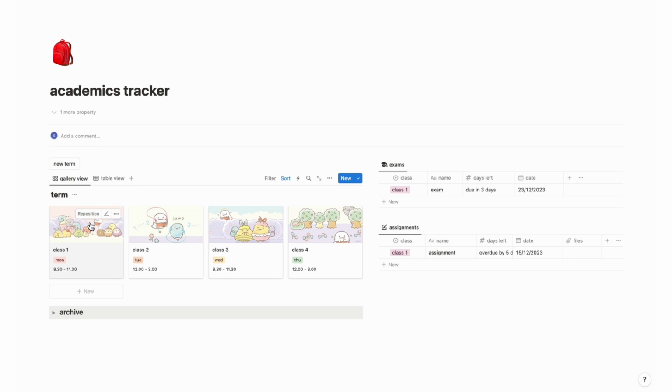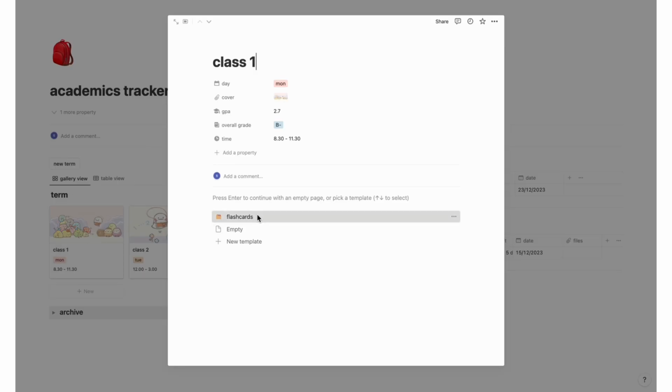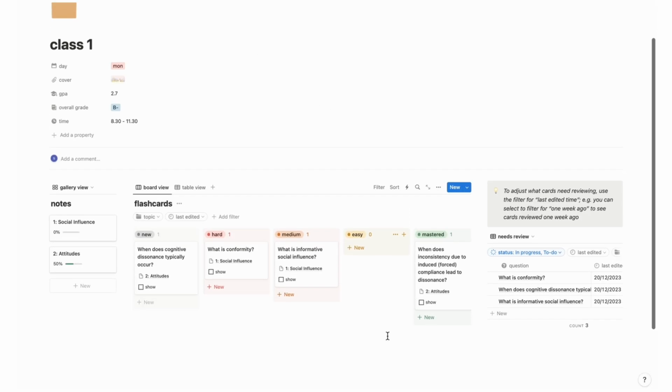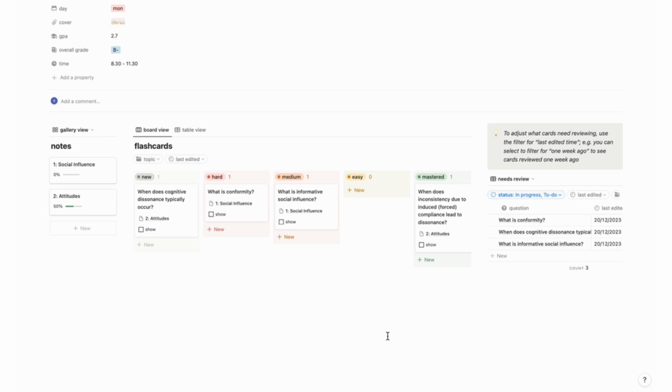Inside each class page, you'll find a template for flashcards. This is for spaced repetition. Personally, I use the app RemNote for flashcards because it has a far more elaborate system, but this is if you want to keep everything in Notion. It's separated into 3 columns. On the left, your notes divided by topic, in the middle, the flashcards, and on the right, it tells you what cards need revising. Just to illustrate, I use some of my psych notes as an example.